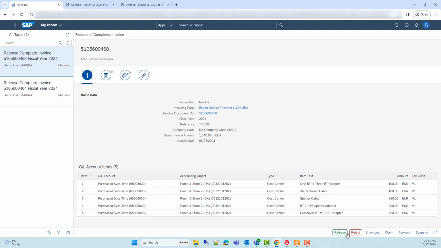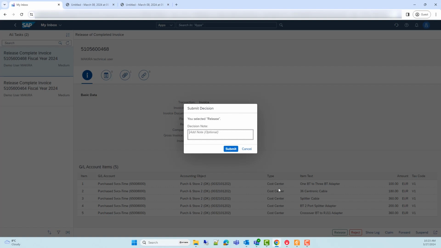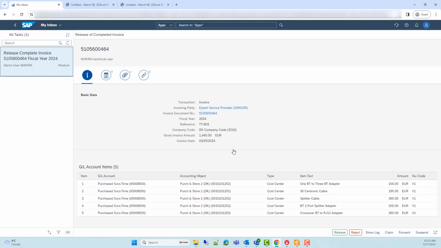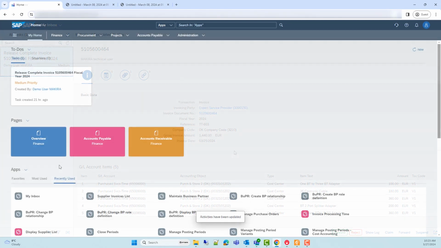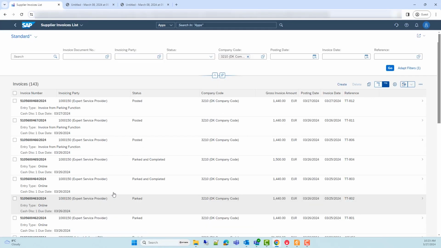On the bottom, they find the Release and Reject buttons. There are also Show Log, Claim, Forward, and Suspend options. Now I will approve the invoice by clicking the Release button. That's it. If I navigate back to Supplier Invoices list, I can verify that the invoice is posted and released for payment. This is the end of our first scenario.